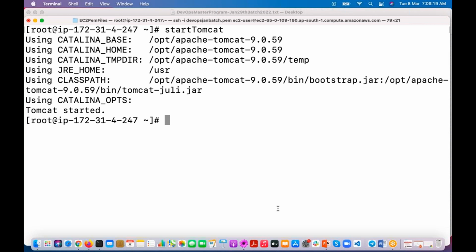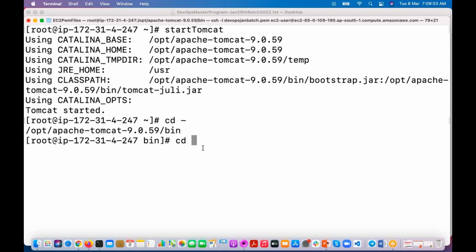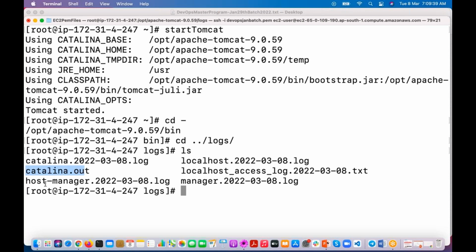Now I have started it. How to access it? Okay, Mantesh is saying, please go to the log file. Yes, I will go now. Go to the previous directory, and there you will see the logs. You see now here, Catalina.out, host manager, localhost. If you observe, 4 log files are created: manager.log, host-manager.log, Catalina.out.